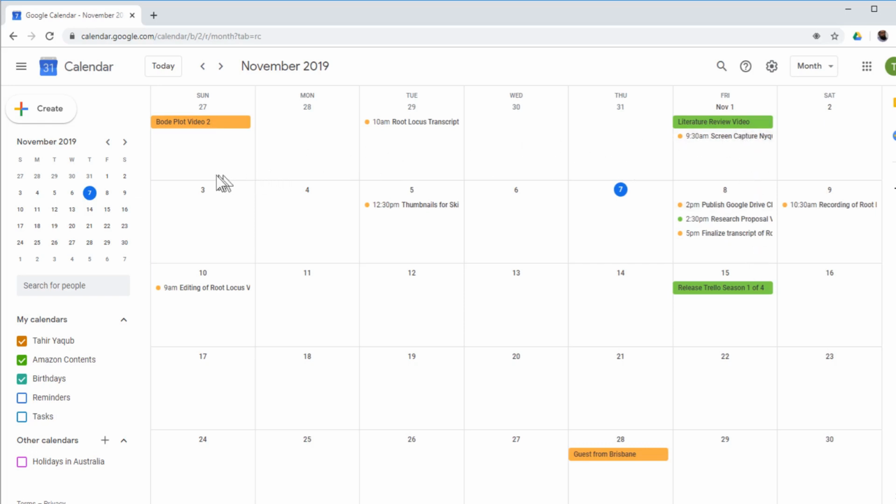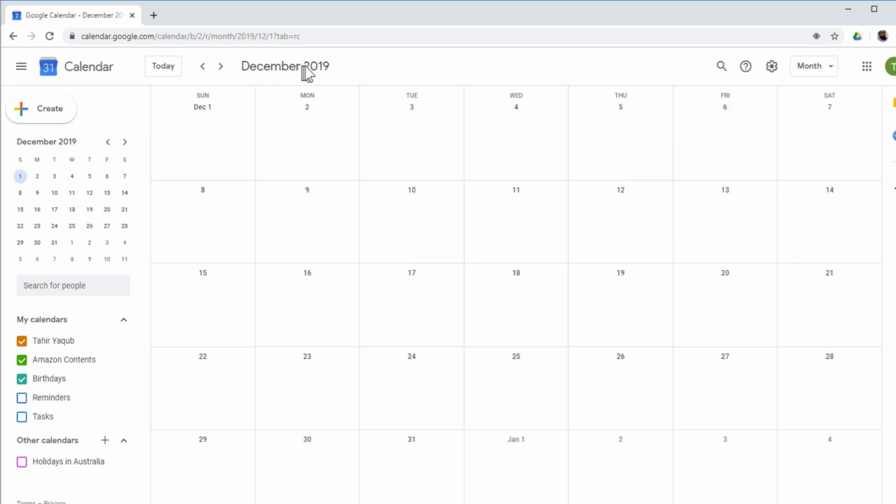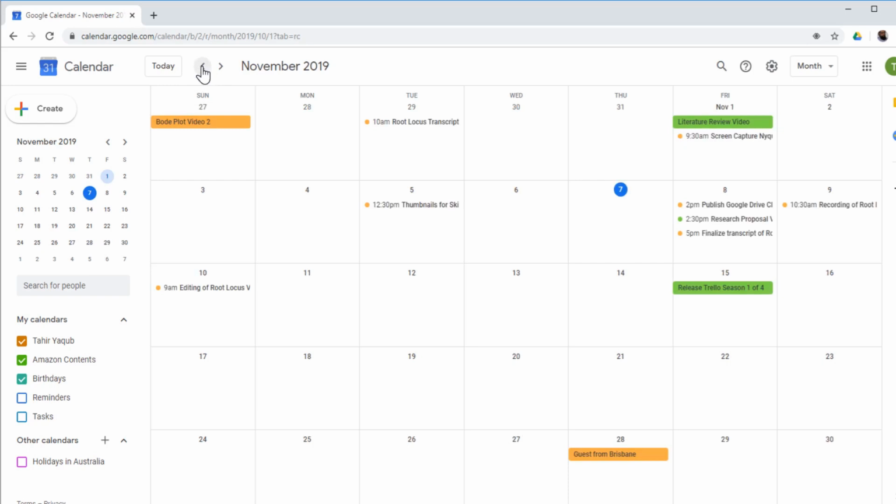Now in order to create an event, we have to click on this create button, but this I will show you in a minute. First I want to show you how to scroll in your calendar. So there are 2 arrows here, and because we are in the monthly view, if I click on this right arrow, it will move to the next month, and if I click on the left arrow, it will move to the previous month.